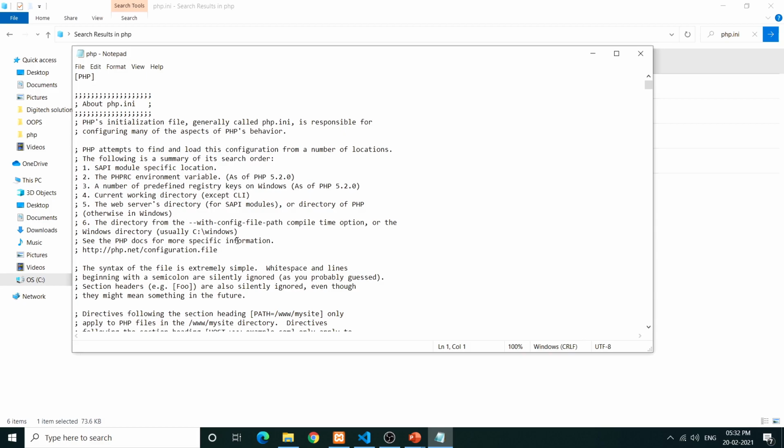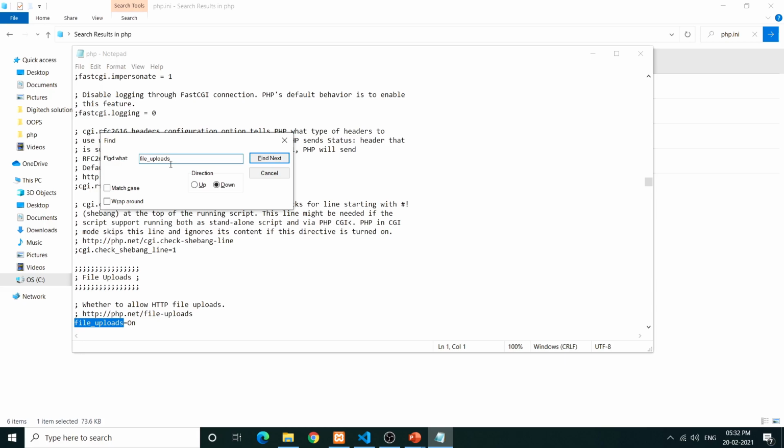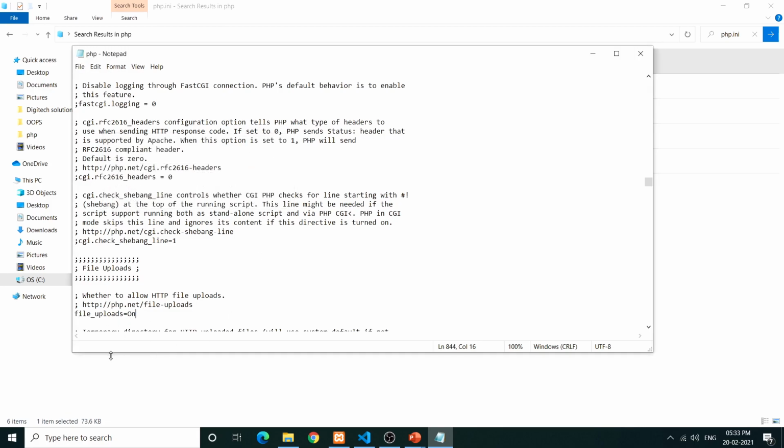I will press Ctrl F again. This appears and I will check file_uploads and click find next. Here, as we can see, file_uploads is equal to on. In my case, it is already on, so I will keep it as default. If it is off, then just change it to on. This is our first step.